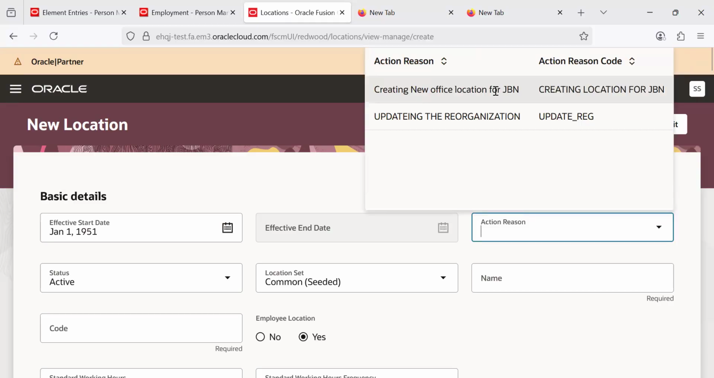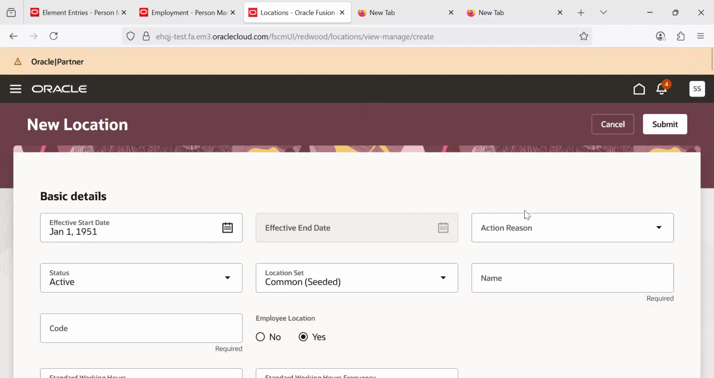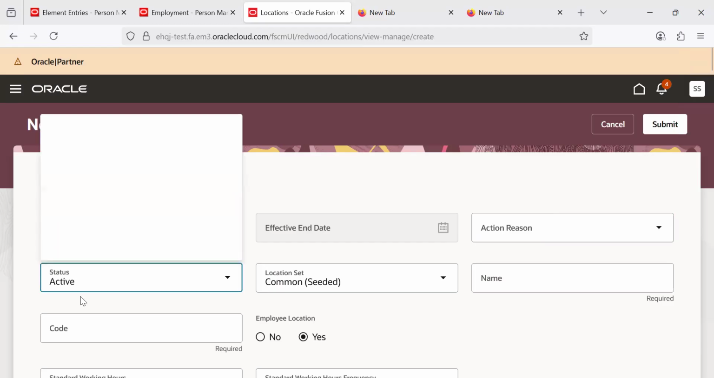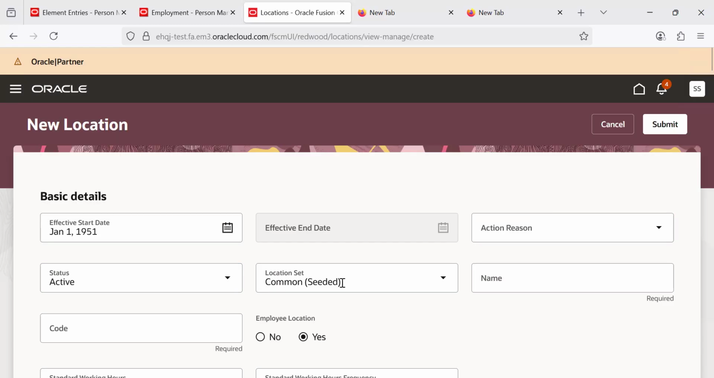Creating new office location, updating region. If we want any additional actions, we will create the action reasons first, then we can assign here. So status should always be active. Here, common set. By default it is common. There are two common sets: one is for common, the second one is enterprise. So by default we will take the common.